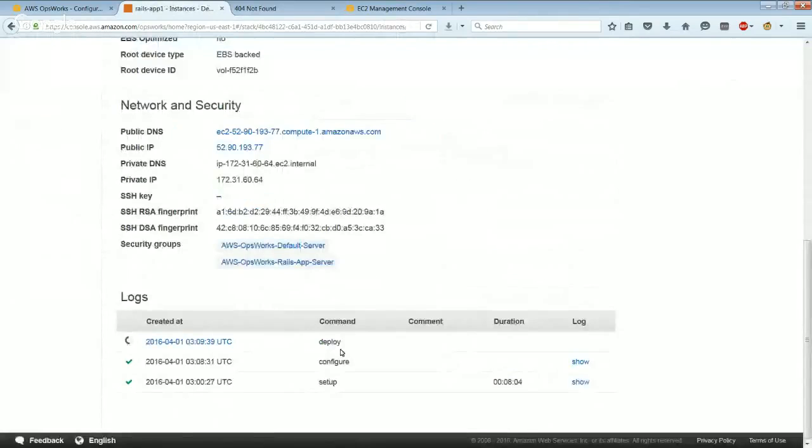So you can see setup, configure, and deploy. Right now it's deploying our app here. So give it a couple of minutes. And as I was saying, once this is done, this app is designed to make use of a MySQL database. So meanwhile, while this is still deploying, let's go ahead and do some other work.